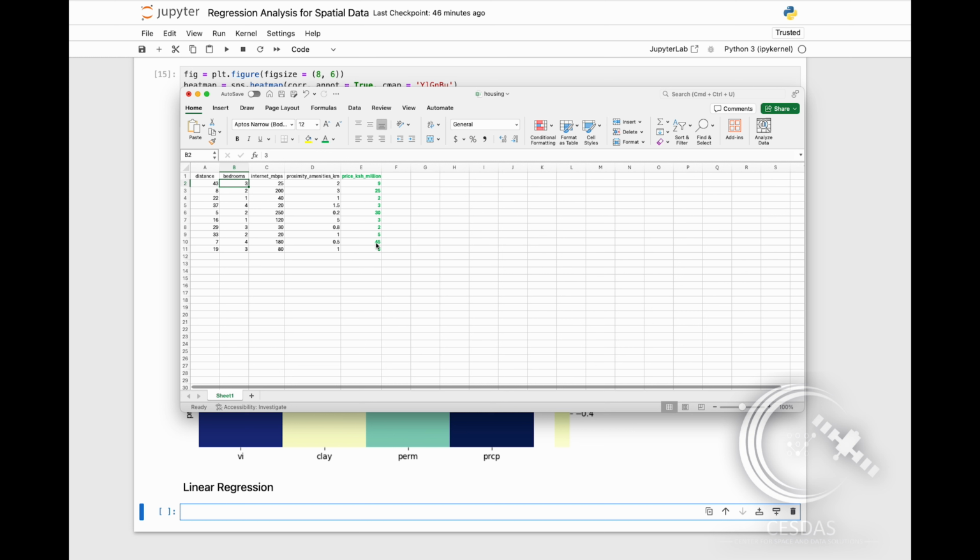And then let's look at the most expensive house, which is 45 million. This house, the distance to the CBD is 7 kilometers. It has got 4 bedrooms. The internet speed is 180. Proximity to amenities is 0.5 kilometers. So that contributes to the price of the house.